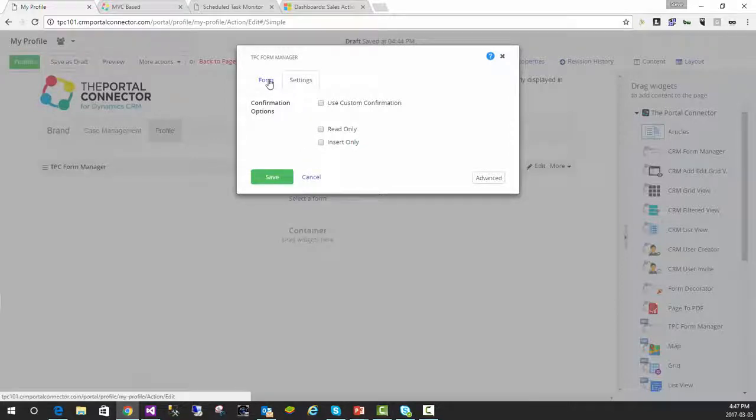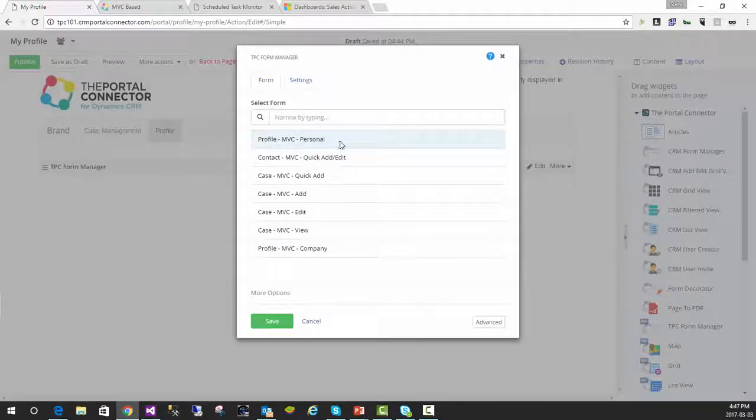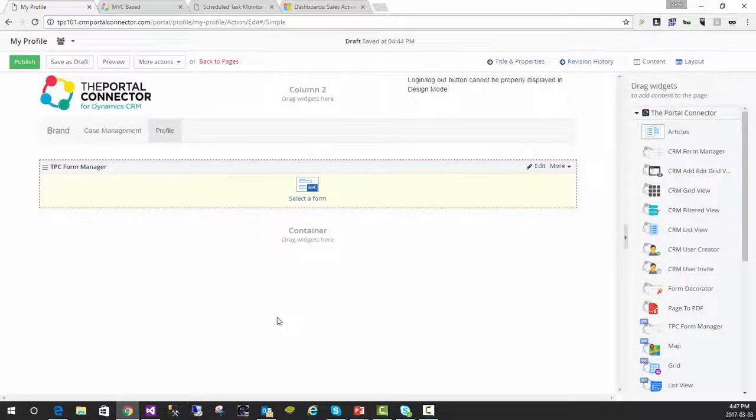But for our purposes, like I said, we're going to be modifying our personal profile, so we can't use the insert only. Just going to click on save now. Click on save, you'll see that form load up in our TPC form manager.